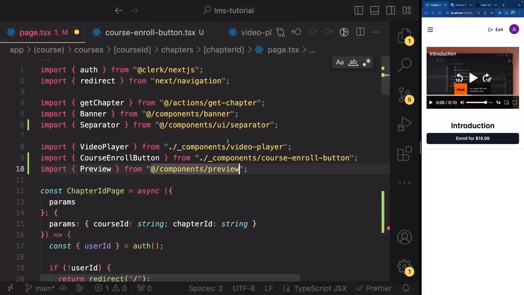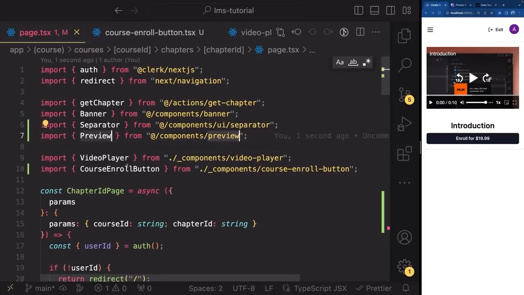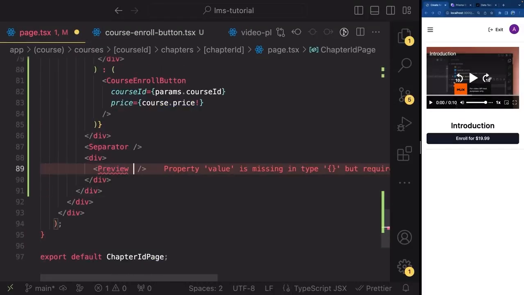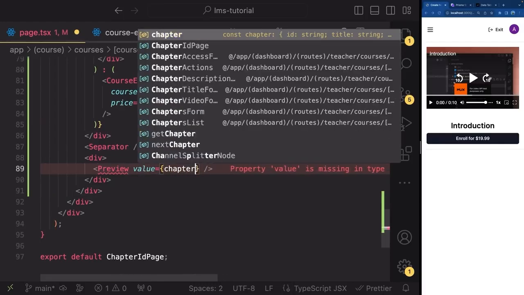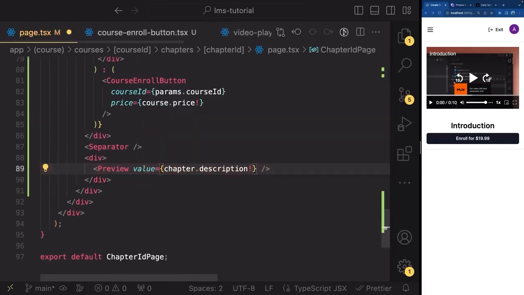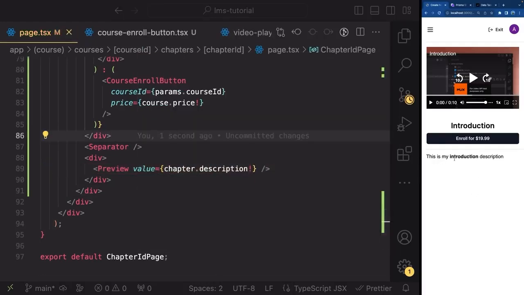Value import preview from the components. I'm gonna move it here. And go ahead and give it a value of chapter.description and put an exclamation point at the end. And now you're gonna have your HTML description rendered here.